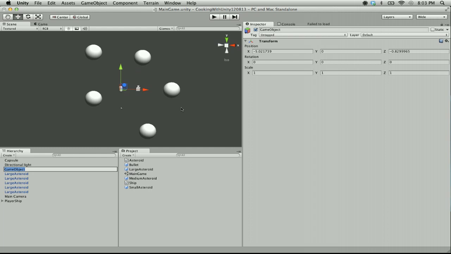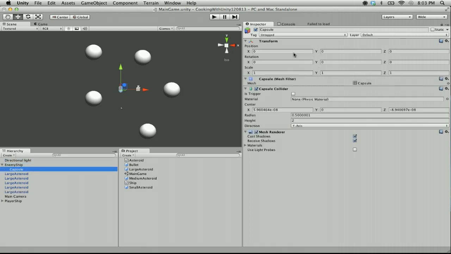So what were we going to call this? We're going to call this EnemyShip. And we're going to throw our capsule in it. We're going to adjust the capsule to be, okay, so it's 0, 0, 0, perfect. And let's rotate this thing so that... that didn't do much. Okay, that's the wrong one too. Trial and error for the win.